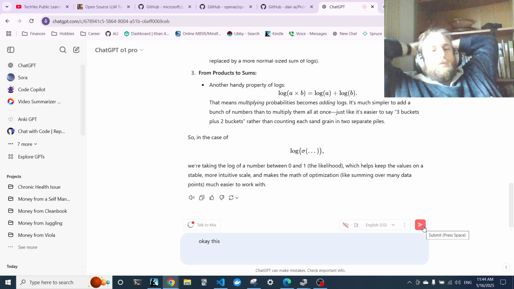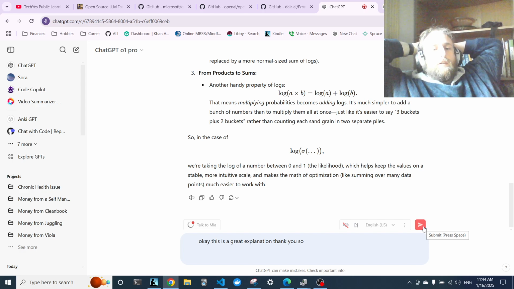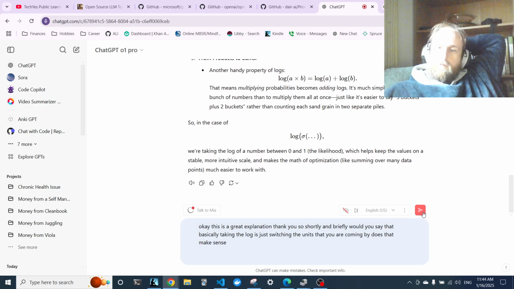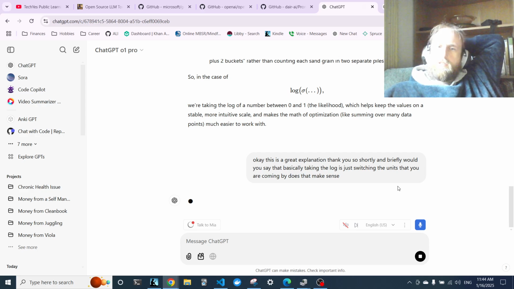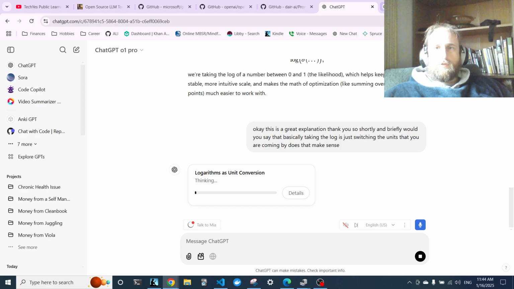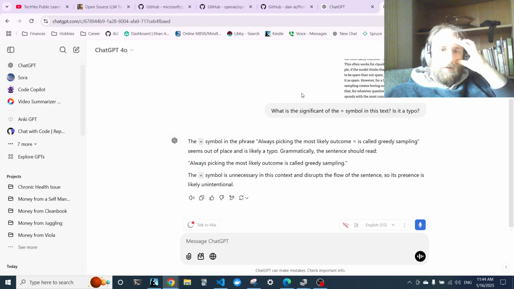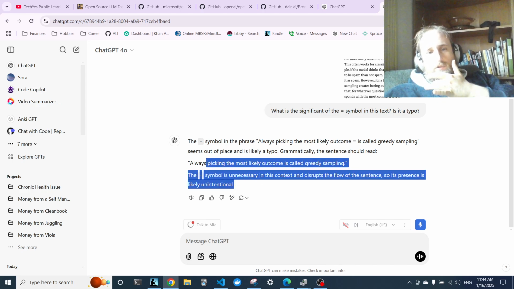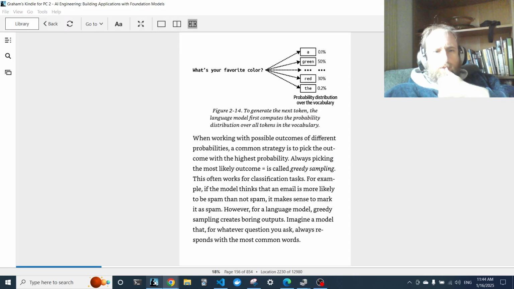Okay, this is a great explanation. Thank you. So, shortly and briefly, would you say that basically, taking the log is just switching the units that you are counting by? Does that make sense? Or is that incomplete? Oh, and I'm using Pro, which probably doesn't make sense to use, but it's going to take a while. So, yeah, okay, and then it agrees with me that there's a typo there. So let's move on.